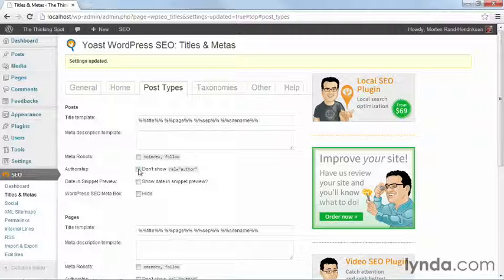I can uncheck authorship, meaning do not show what author it is in the meta description. I can choose whether or not I want the date to appear in the snippet, and I can also toggle the SEO meta box on and off. If it's toggled off, it means I can't add SEO information to that particular post type. And in some cases, you may have a custom post type where you don't need to add SEO information, and this is where you would turn it off.